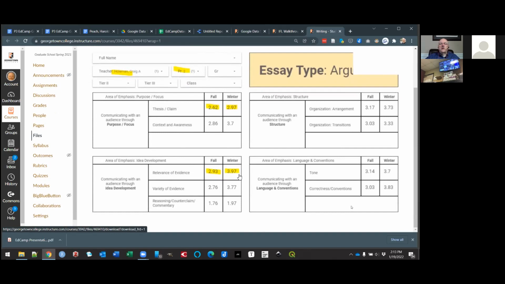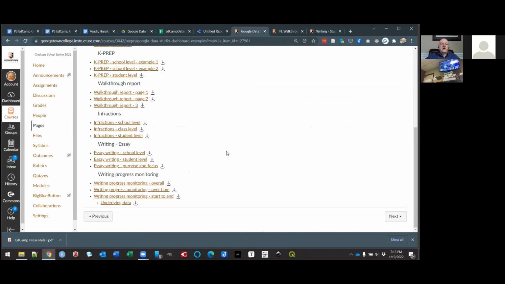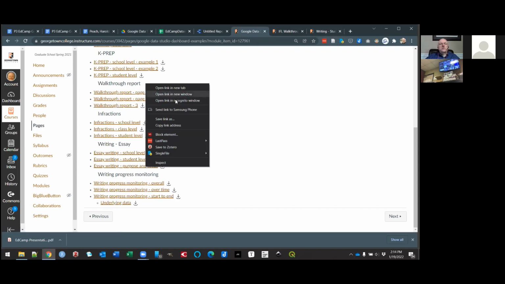And you can look at fall to winter. They've got it set up where they compare that. And there are other examples that they have in here. You can look at it over time. Excuse me, that's writing progress. You can look at student level, school level, and then you can also look at different purpose focus.